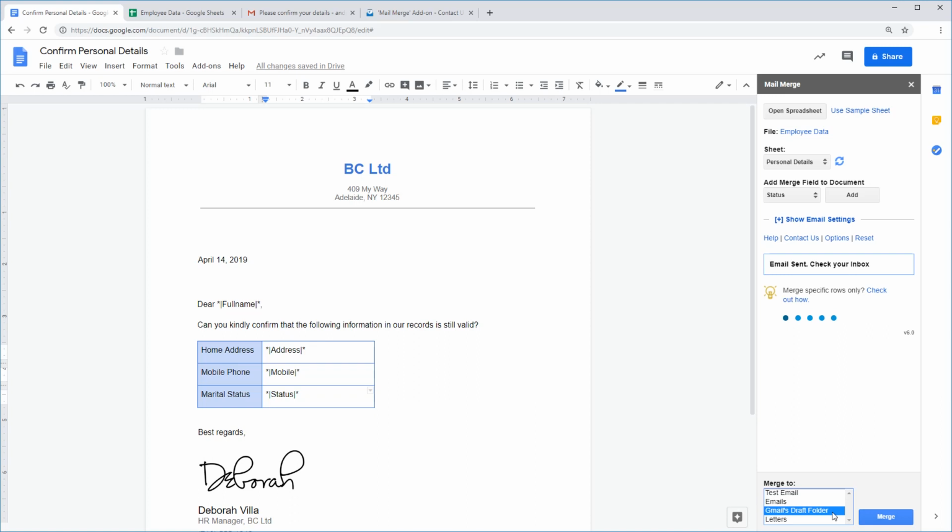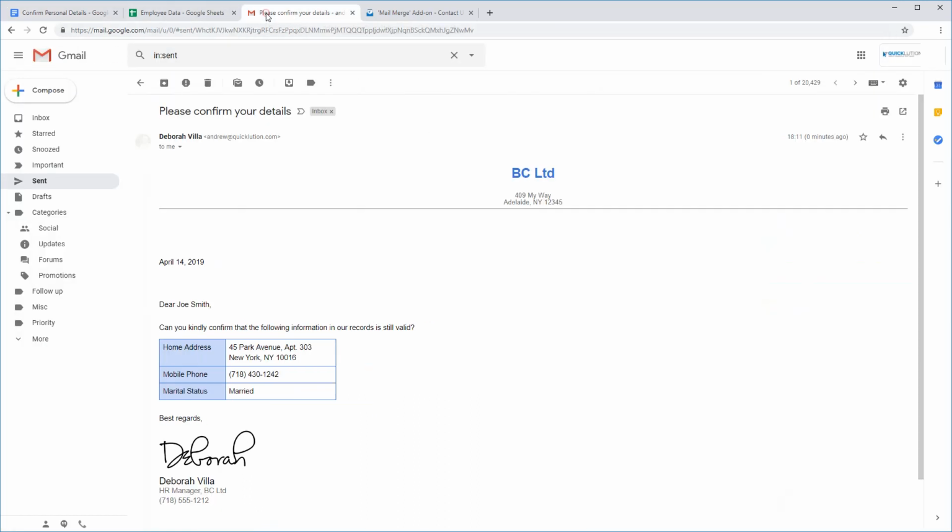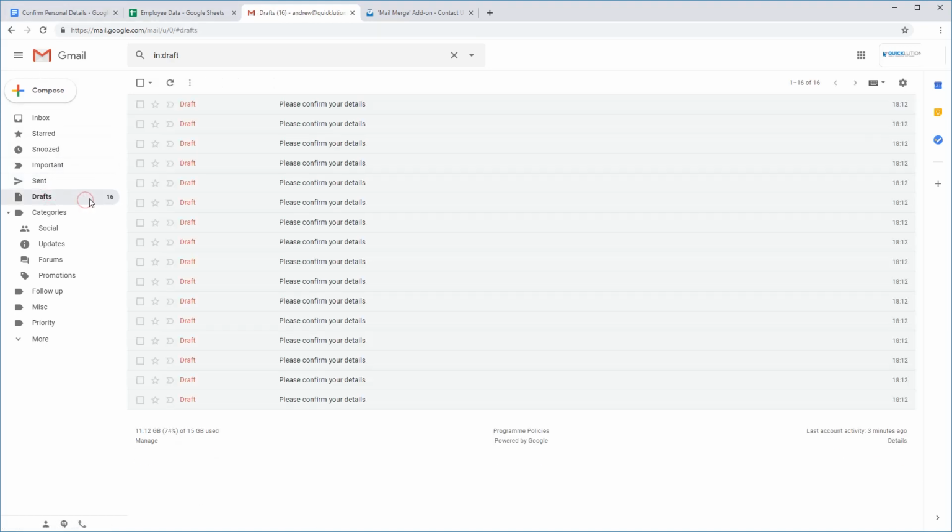In this case, let's select the Gmail draft folder. Notice it will confirm the number of records. When you're ready, hit Yes if you want to go ahead with generating these emails. While you're waiting, you can see the progress of the merge. Remember, the more records you have, the longer the merge will take. When finished, look in your drafts folder. Notice here that we have 16 generated emails.